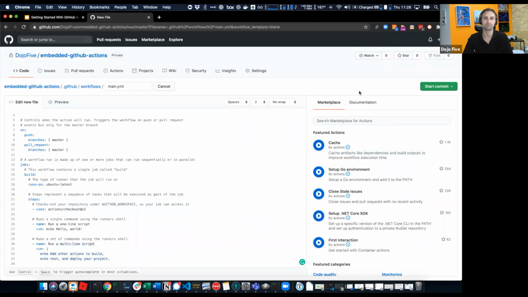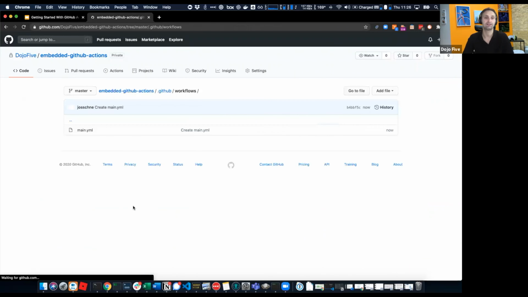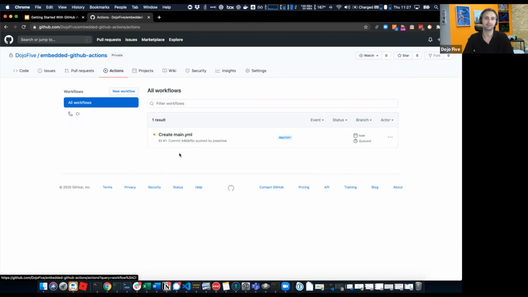But yeah, if we just committed this, and I'm just going to use the web tool for now to commit this stuff. Now we have something in .github/workflows under main. And because we've got that there, we'll see that there is now a workflow that's been created. And so I went under Actions and looked at all workflows, and here it is.